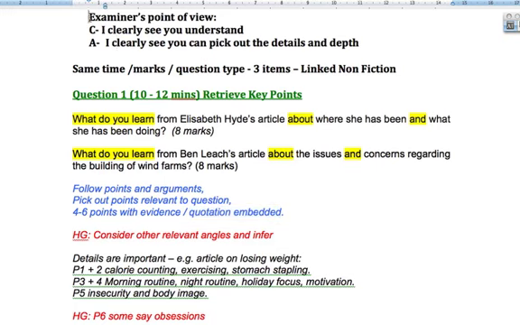Now I just want you to think as you're going through anything with the examiner's point of view in mind. So basically a C grade student is saying something to the examiner with their work, and the examiner will be looking at it, and for a C he says, well, I can clearly see that you understand. For an A, I can clearly see that you can pick out the details. Okay, now the details are really important.